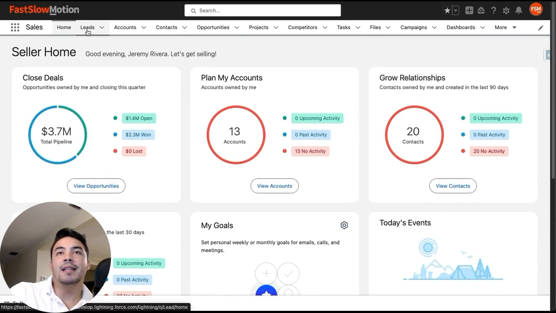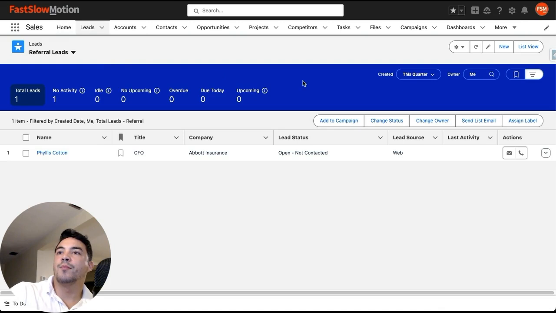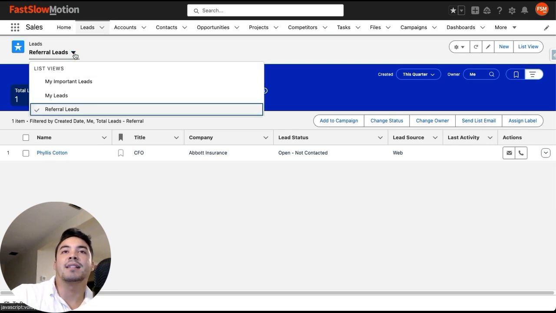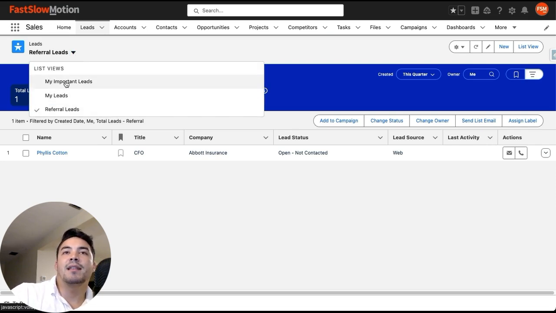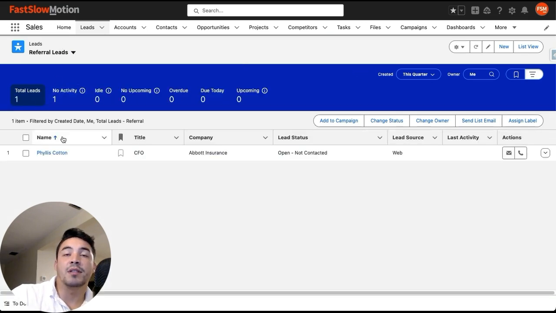We're going to go to the Leads tab, and we get brought to this page right here. And notice here, Referral Leads. And this was set up specifically for this organization. This is what is referred to as a list view. So you have my leads, my important leads, but this list view, again, was brought into this organization because referrals are important to your business. And rightfully so. You guys have a reputation that you want to keep, and you want to keep track of those leads that come in via those reputations.